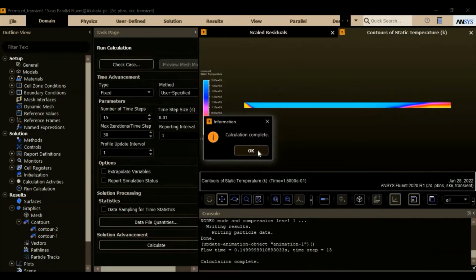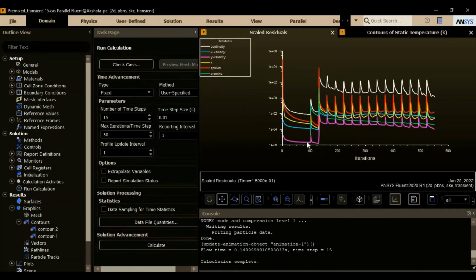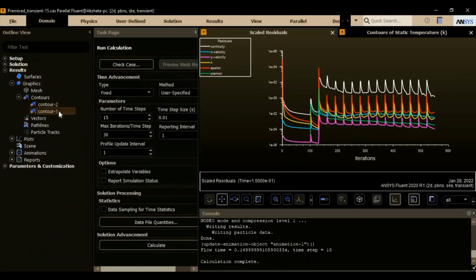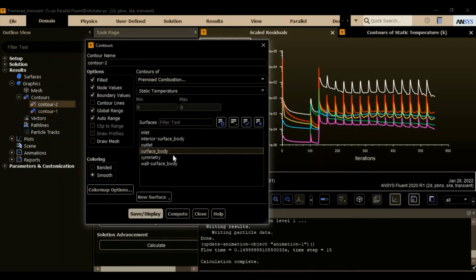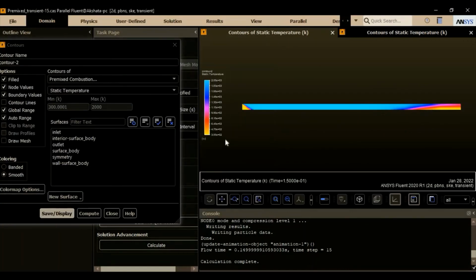Okay, so here we can see that the calculation is complete, and this is the final temperature contour for 1.5 milliseconds, and these are the scaled residuals. The calculation is complete, and now we have to do some post processing. So I'll close the setup and the solution tabs here. So we will just go and check for the temperature value which we have attained. So first we will check for temperature, that is, the temperature value which it has attained is 2000 Kelvin.